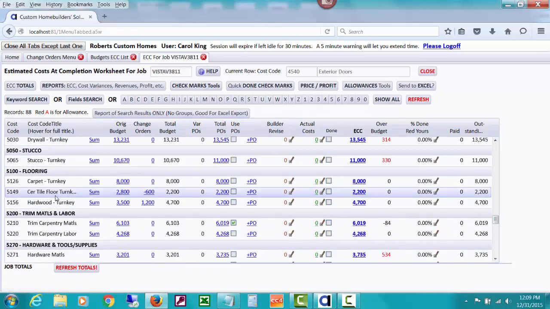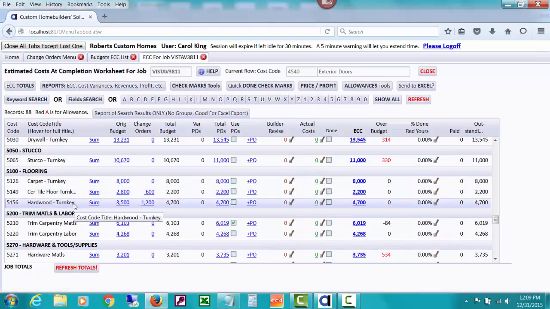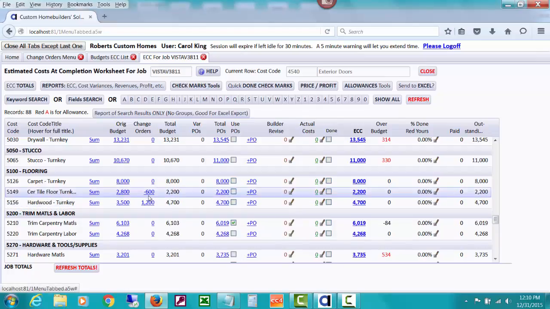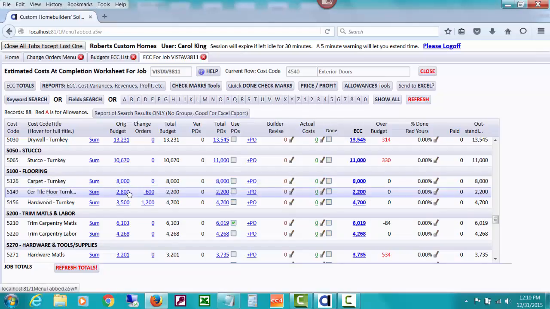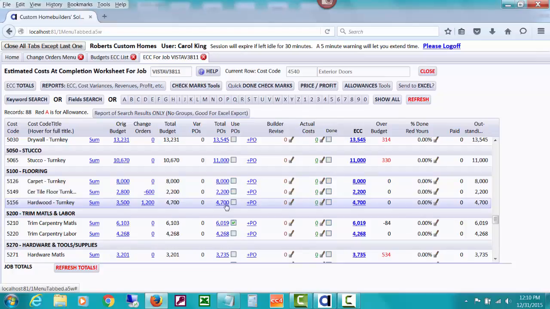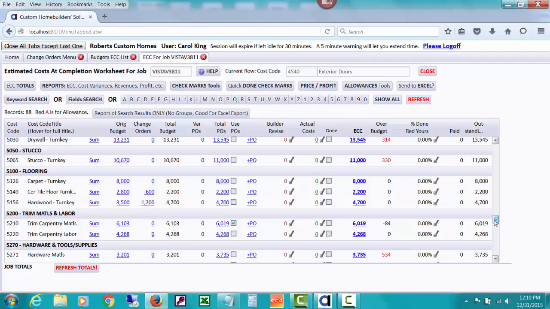We did a change order credit for the ceramic tile floor in the foyer because the buyer decided to change it to hardwood, which was going to cost a little more. In one of our demos about change order credits, we were showing you that. And you can see how, because of the change order, our estimated cost at completion is $2,200 for ceramic tile floors in that house rather than $2,800. And we've increased the estimated cost of our hardwood turnkey, and CHS is automatically figuring out what your ECC is for you by opening this worksheet.